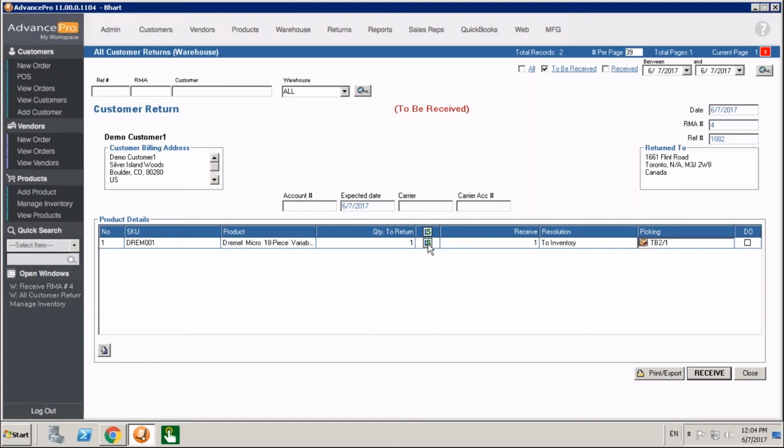Here it is. Now, if we are returning an item that is serialized, we can go ahead and click on the lot or serial button, and it's going to bring up, if we used a particular purchase order, the serial number from that purchase order, so that we're able to verify that that's the item that we sold to the customer. And if it's related to warranty or return policy, we can see when we sold that customer that item. Okay? We're going to be receiving the one item that they're sending, and we have an option of choosing how we want to resolve inventory.